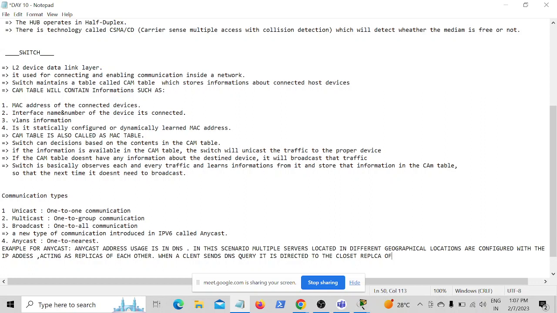Closest replica of the DNS server, based on routing decisions made by intermediate routers in the network.